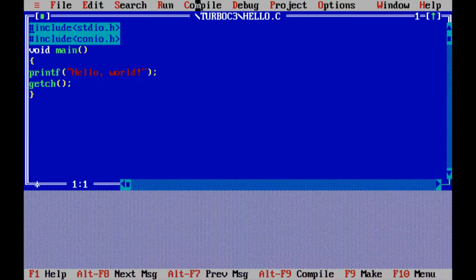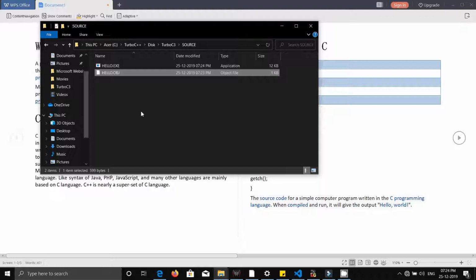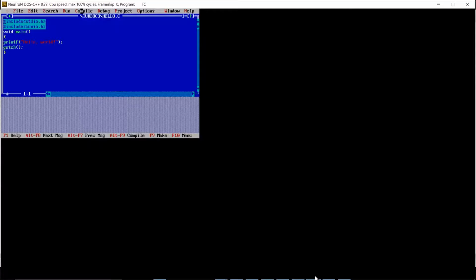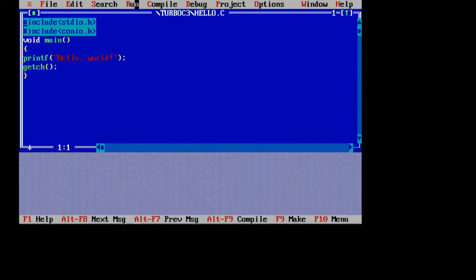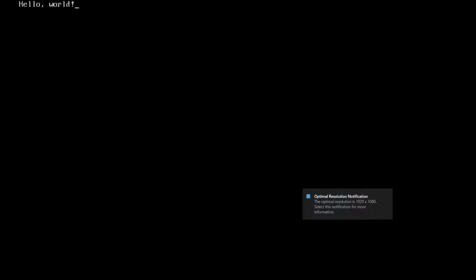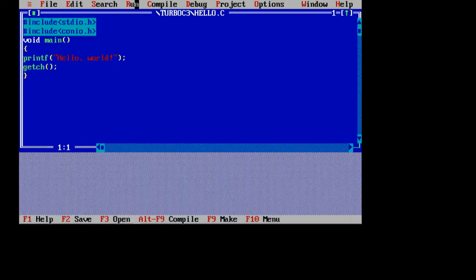You can see here is executable file with hello.exe. Now I can run this file, execute on my system. Now I am running. You can see the output hello world. So this was the example of C program. This way you can write the code in C language.